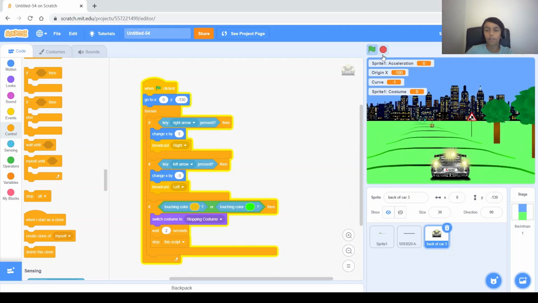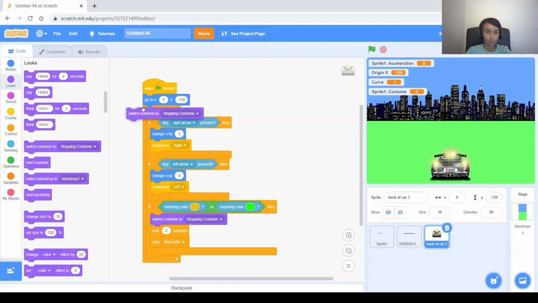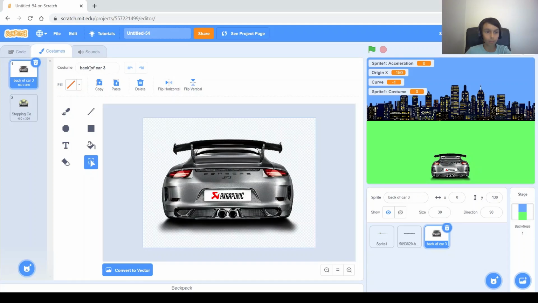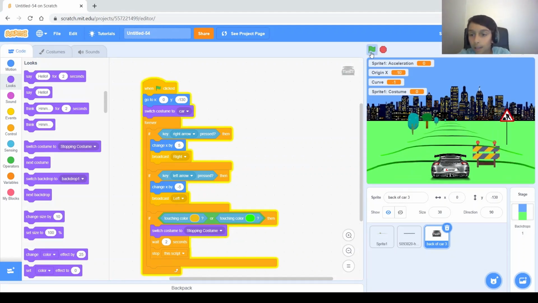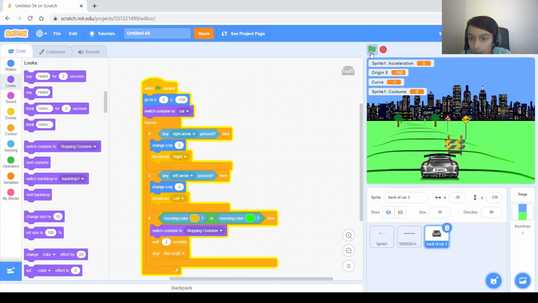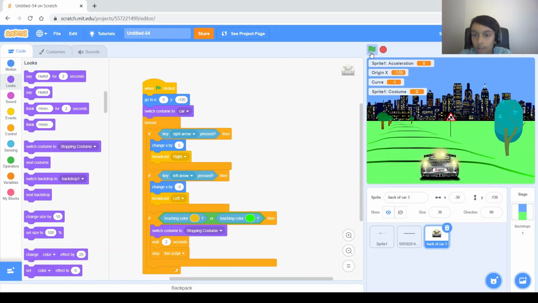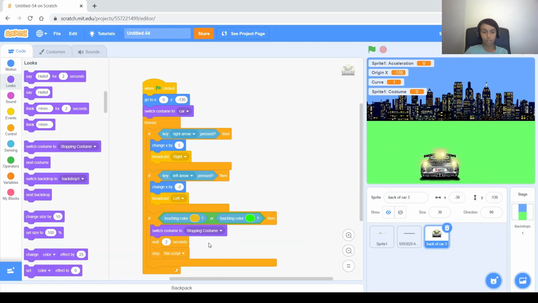And oh yeah, at the beginning we do have to switch costume to the back of car 3, apparently it's called. Let's just call it car. Alright, now let's test it. And when we hit, let's say, an obstacle, the flashing will appear, and 2 seconds later I can't move the car. It stopped this script.